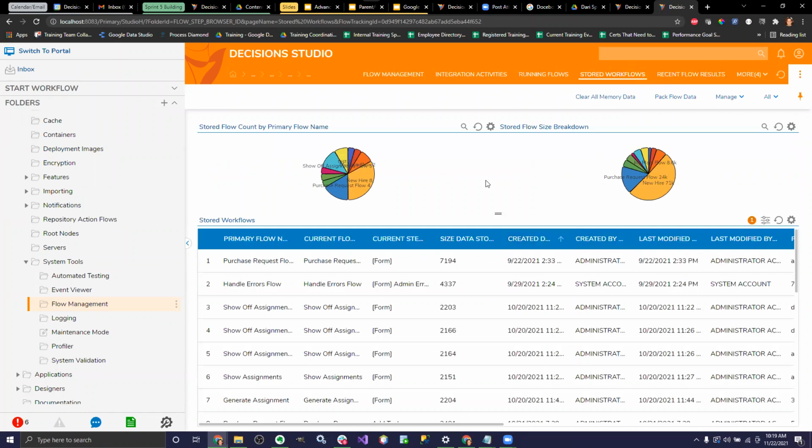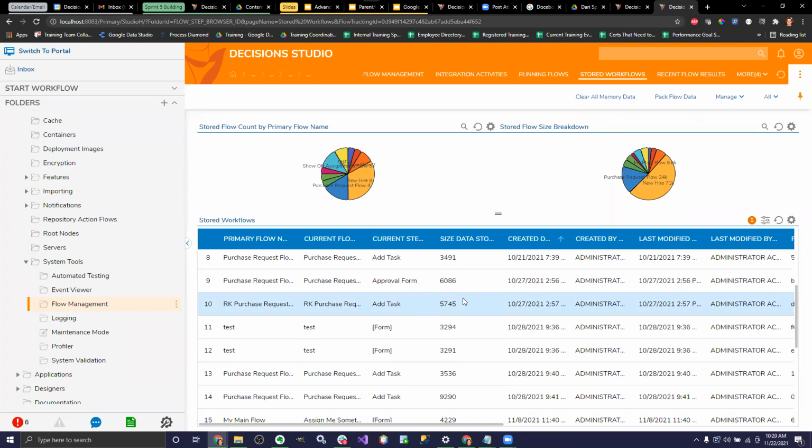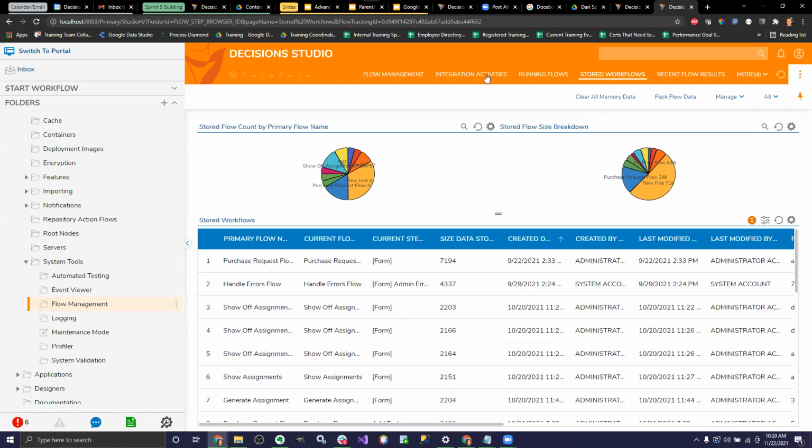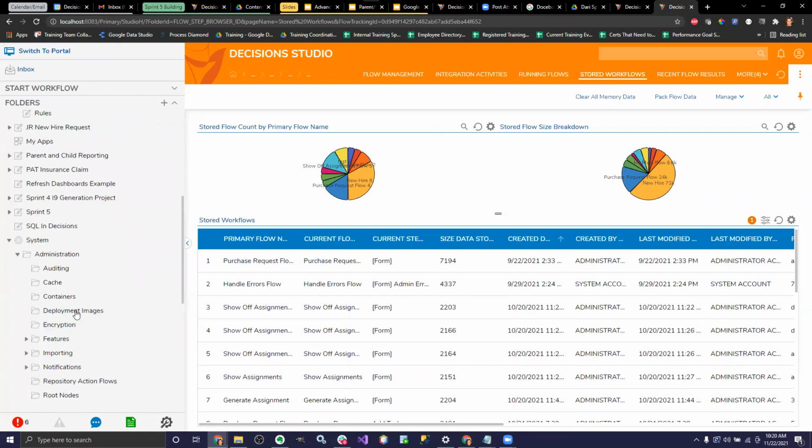I can view any stored workflows, which means if your process runs and it hits an assignment or a task, your workflow gets stored into a database table so that Decisions can easily reference it. So if you have a lot of these, and this is clogging up your process, you can see which flows are stored, and you can clear them out to clear space in your system. So this is another important area to be aware of and to clear out. Other than that, that's basically it.